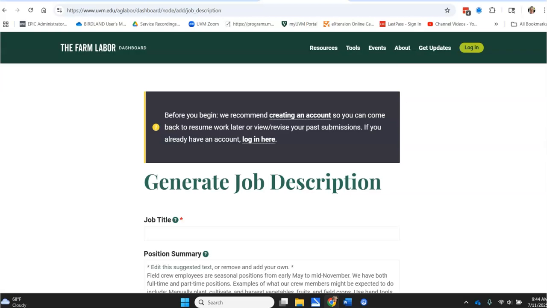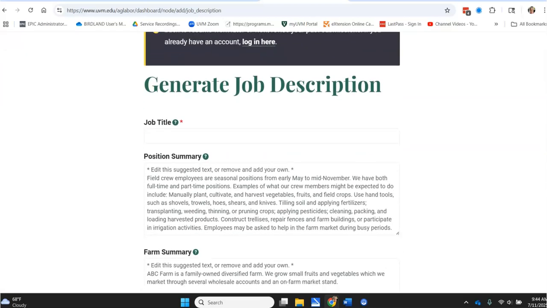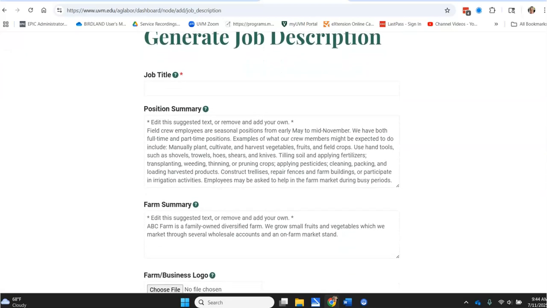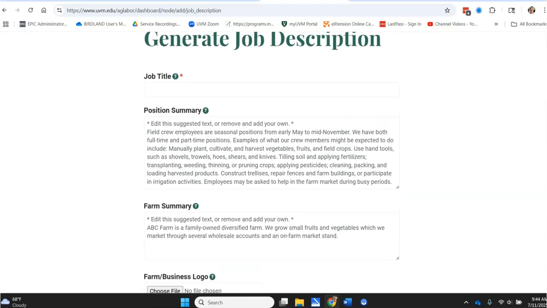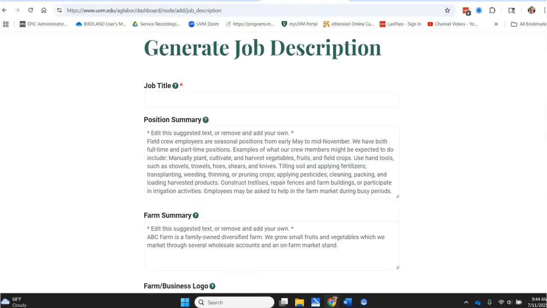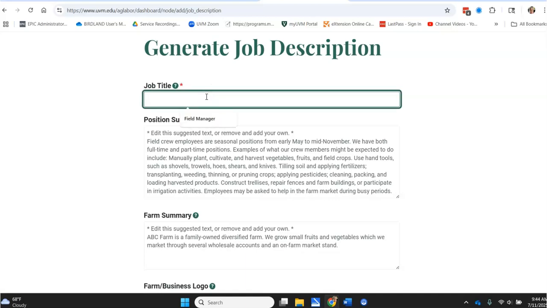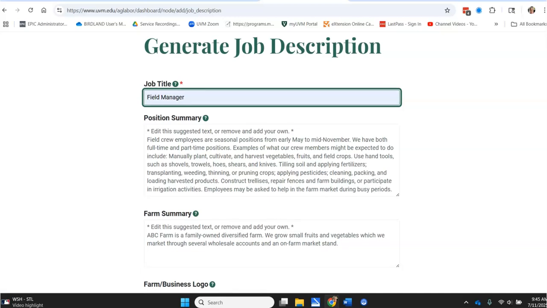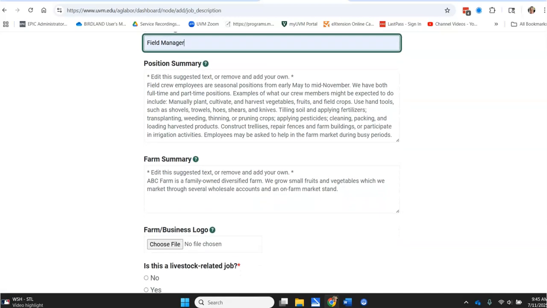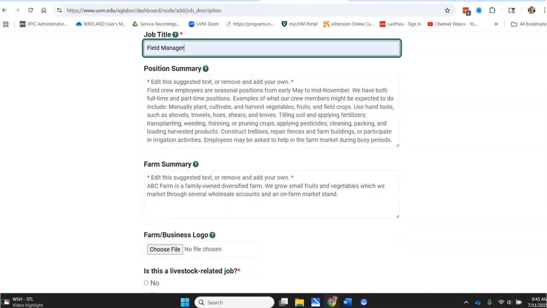The first thing you're going to be asked to do is a job title, and this is a required field. If you're not quite sure what title you want to use, you can just type in anything. You can type in field manager. I'll just put in field manager for right now. It is a required field, so you have to put something in there, but you can always come back and edit it later and change it.